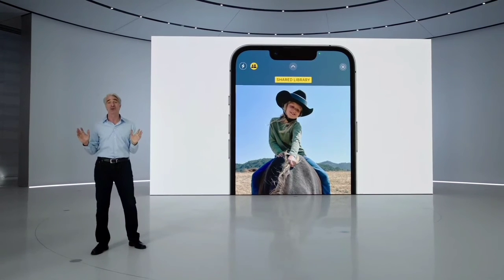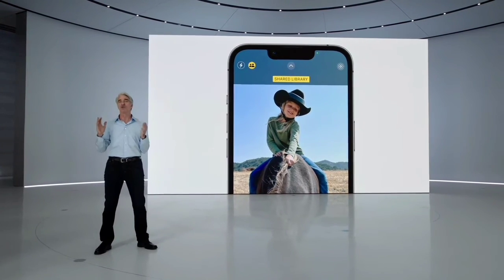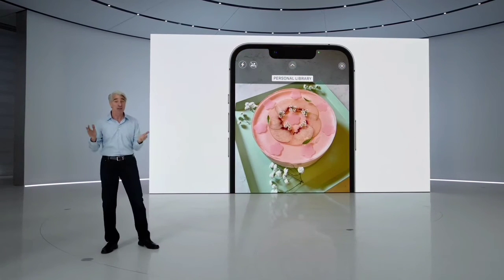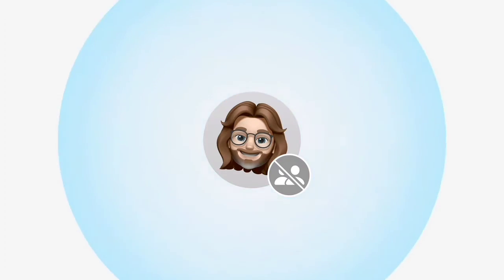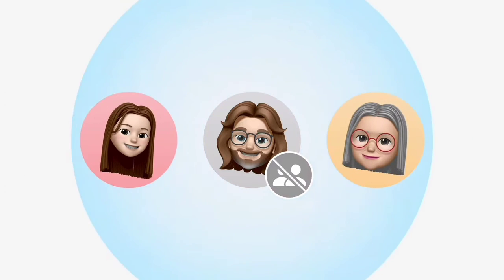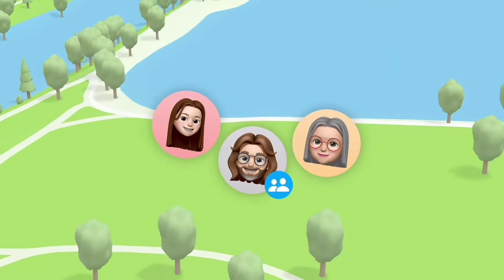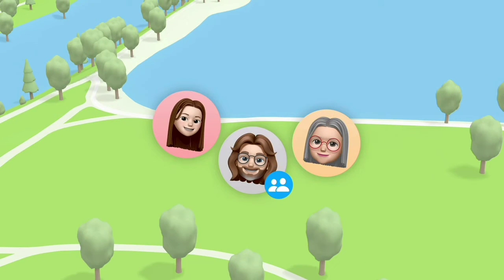Now, this is great when you're on vacation and you want to make sure the photos are shared right away. And if you take a photo of something personal, like a gift, you can easily turn it off. You can also choose to have the sharing switch enabled automatically whenever you take shots with other members of the shared library nearby. So if you take photos on a camping trip, you don't have to remember to share them later.